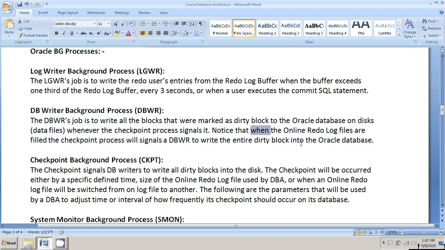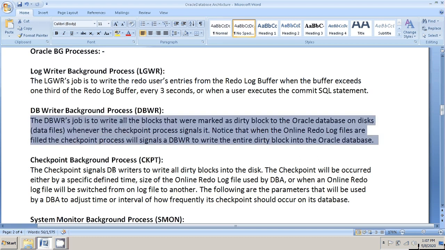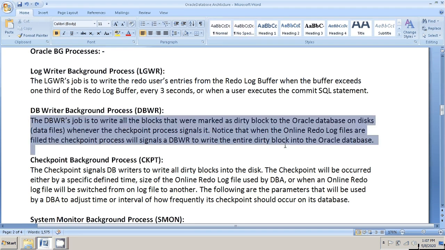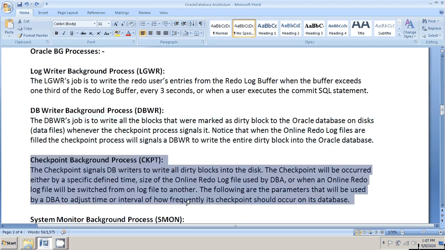Notice that when the online redo log files are filled, the checkpoint process will signal the DBWR process to write the dirty blocks into the Oracle database. So it is all the responsibility of the checkpoint process. Here is the separate process, checkpoint. It is a mandatory background process in Oracle, responsible for writing the data from the DB cache to the data file.